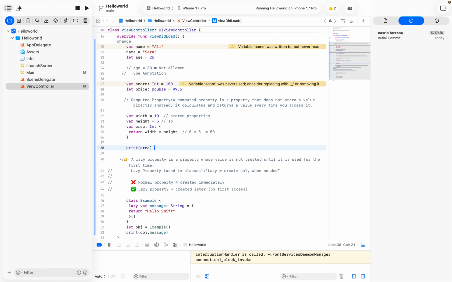So area is a computed value, it is not a stored value. What is the use? A stored property initially occupies memory. But when we access a computed property, at that time itself it will occupy memory. That is the difference between computed property and stored property. This is a very important question.